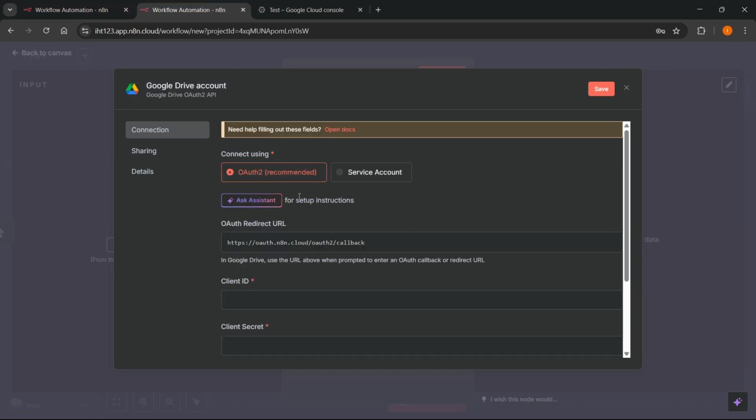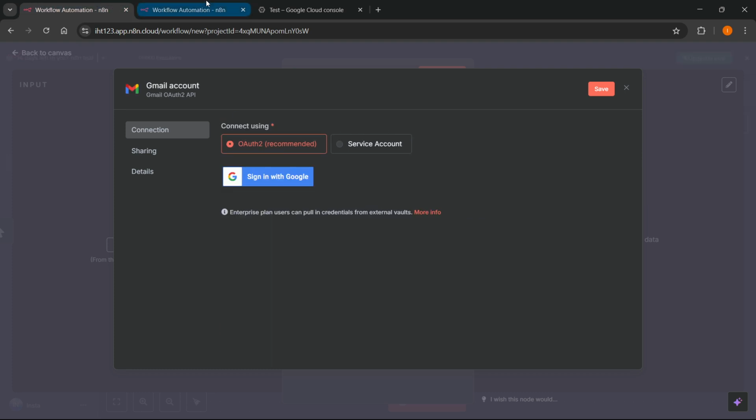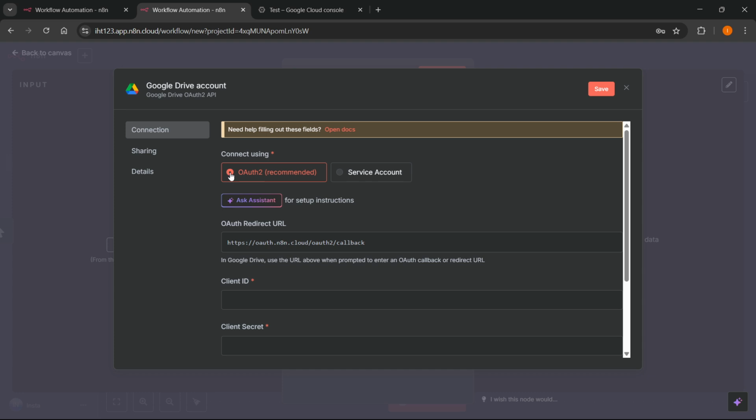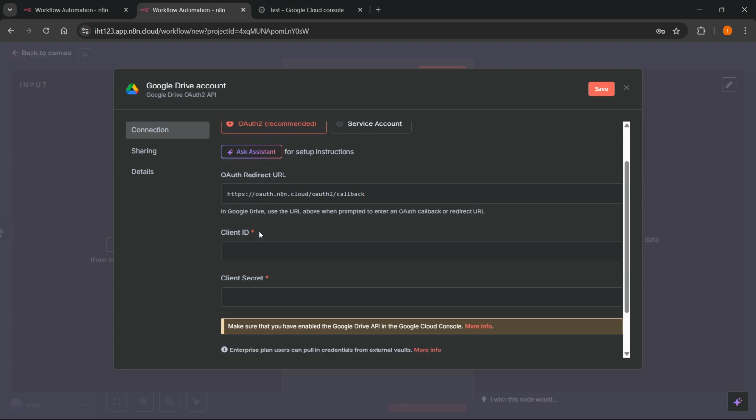So you're going to see this, and there's going to be a bunch of things in here. As you can see, there will be the option to connect using either OAuth 2 or the service account. I would actually recommend using OAuth 2 because it's just much easier. Then you have this OAuth redirect URL, and then you have the client ID and the client secret.